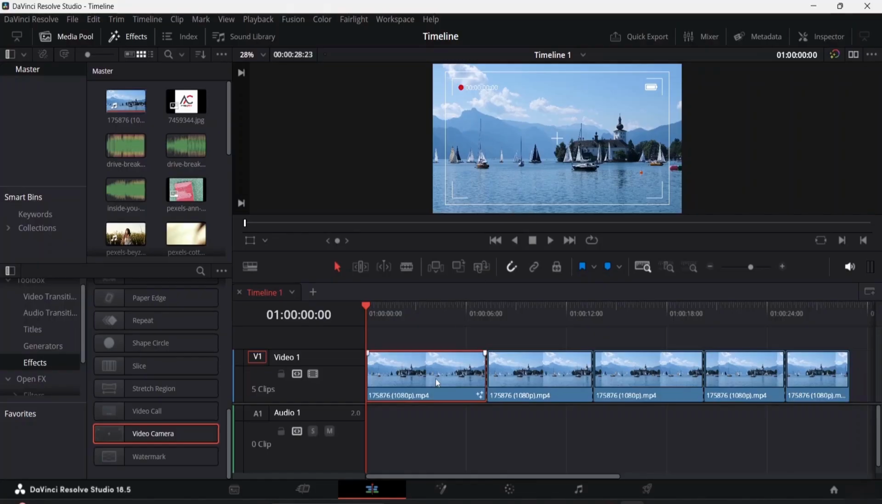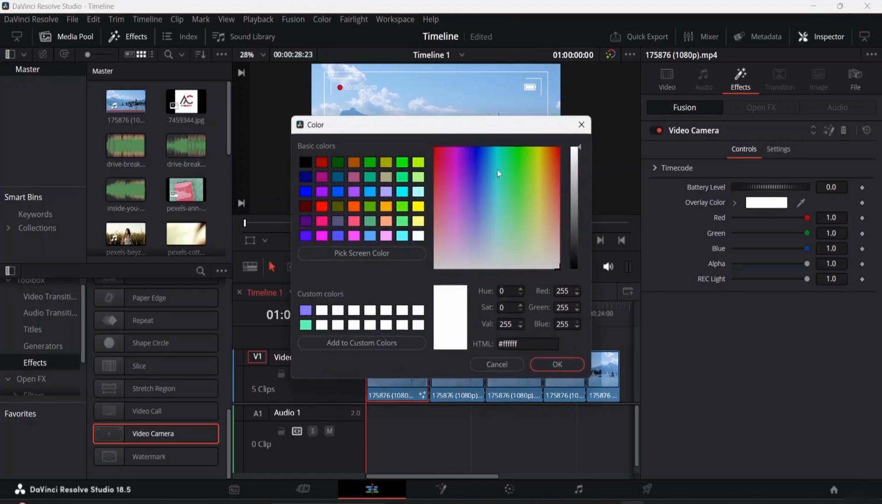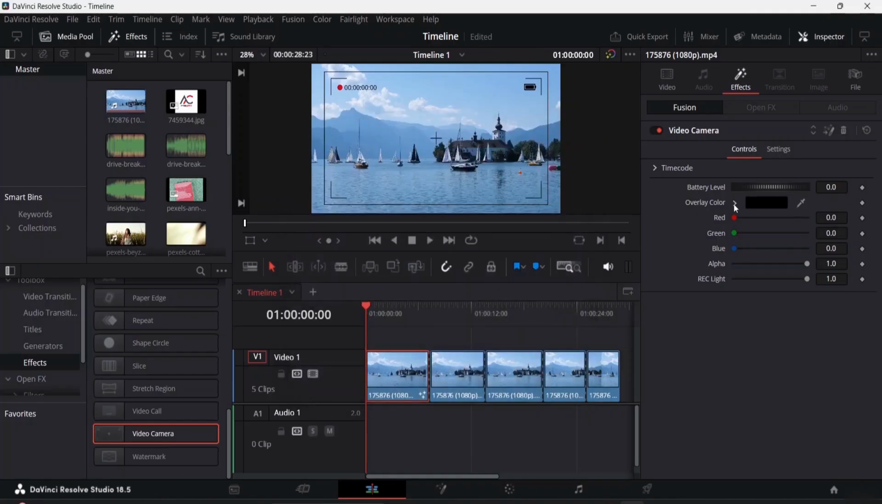Now after this, select this footage, go to the inspector panel, and from here go to the effects option. From here, you can change the overlay color. Suppose I want to give this a black color, I will come here and click OK. If I want to change the color, I can do that. I can also change the battery level from here, as you guys can see the change on my screen.